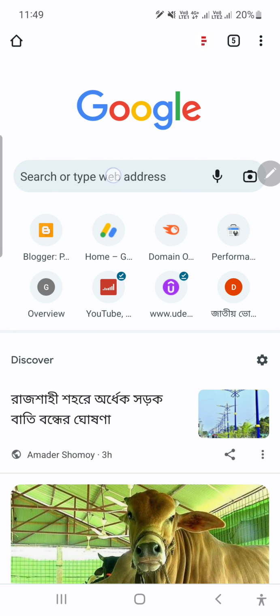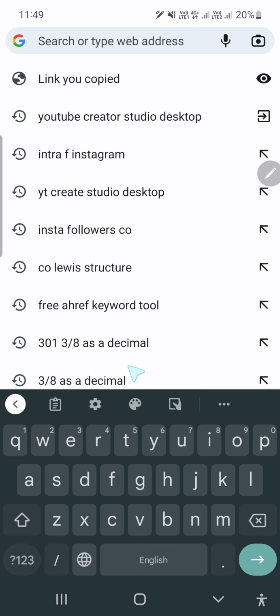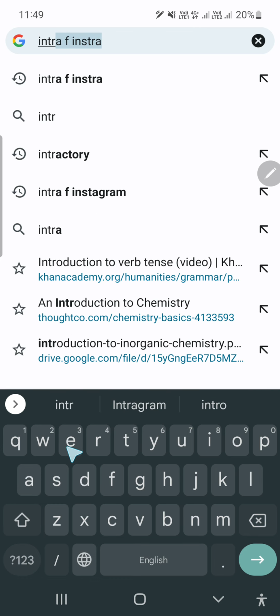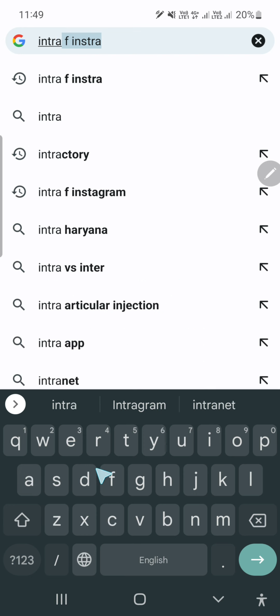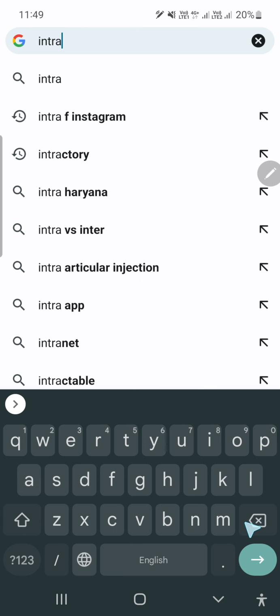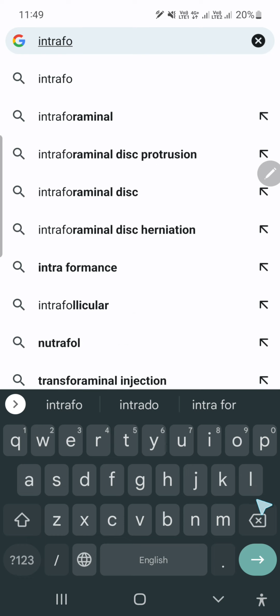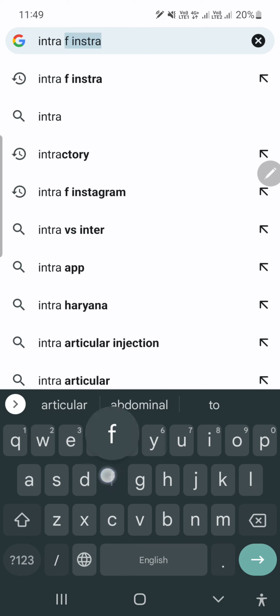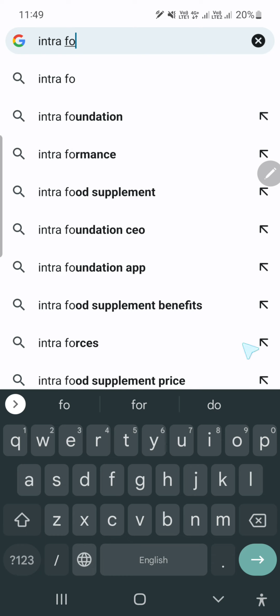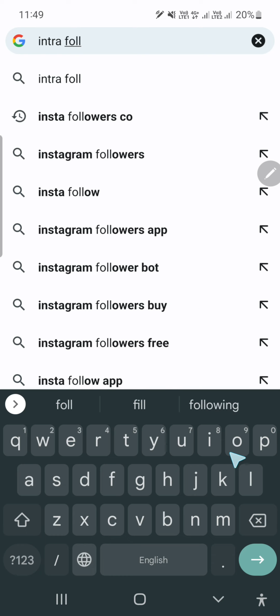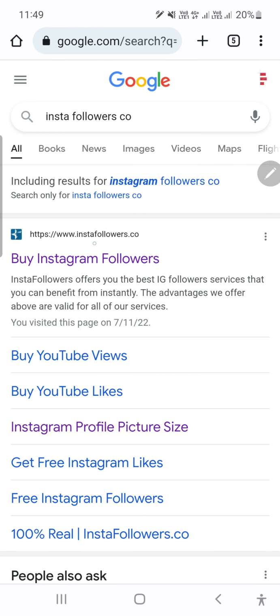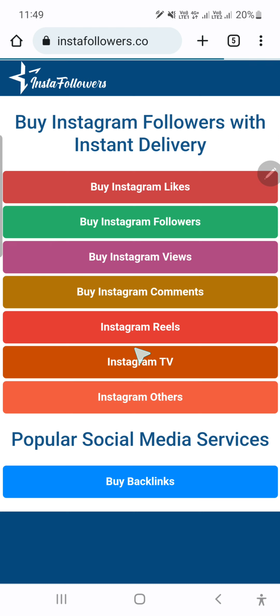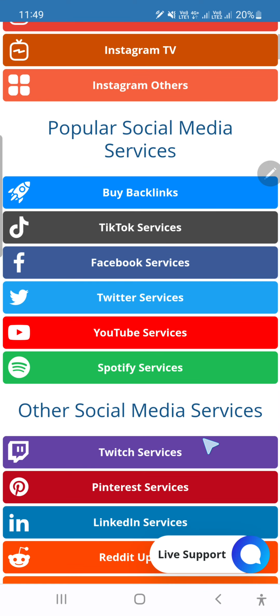Right, you need to open your Chrome browser and write insta follower. Okay, insta follower, then co. Then you will get a website like this, www.instafollowers.co. Click on it. Look, and scroll down to below.